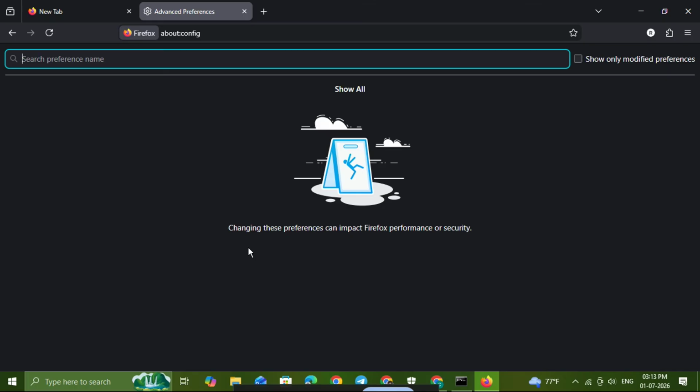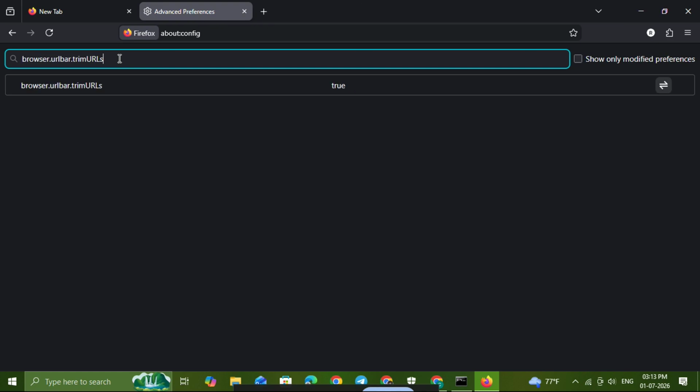Now that you're inside the configuration page, use the search box at the top and type browser.urlbar.trimURLs. This is the preference that controls whether Firefox shortens URLs in the address bar. Press enter and you should see the setting appear in the results below. By default, this value is usually set to true, which means Firefox trims or hides parts of the web address to make it look shorter.